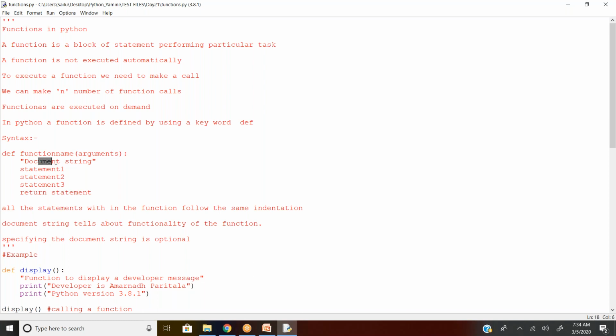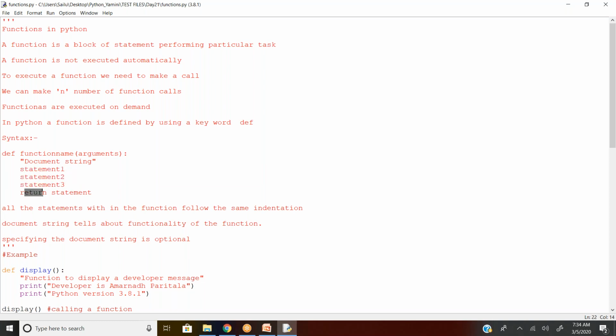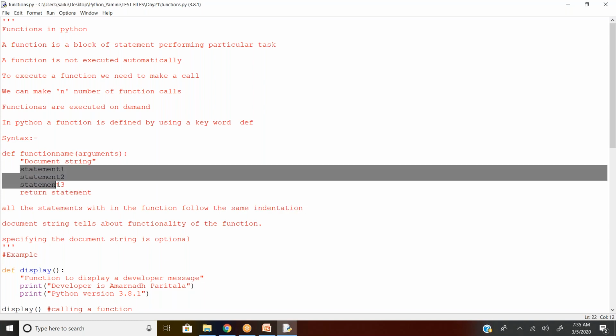Just write something so the user can understand what this function is related to, and write the piece of code you want. Then optionally you have an option to write a return statement. After performing step 1, step 2, step 3, you have some outcome. If you want to store that outcome in your function, then use the return statement, or else you can stop it. All the statements within the function follow the same indentation. You can see here def starts at column 0, but the statements start maybe 4 tab spaces in. So the indentation should be followed.